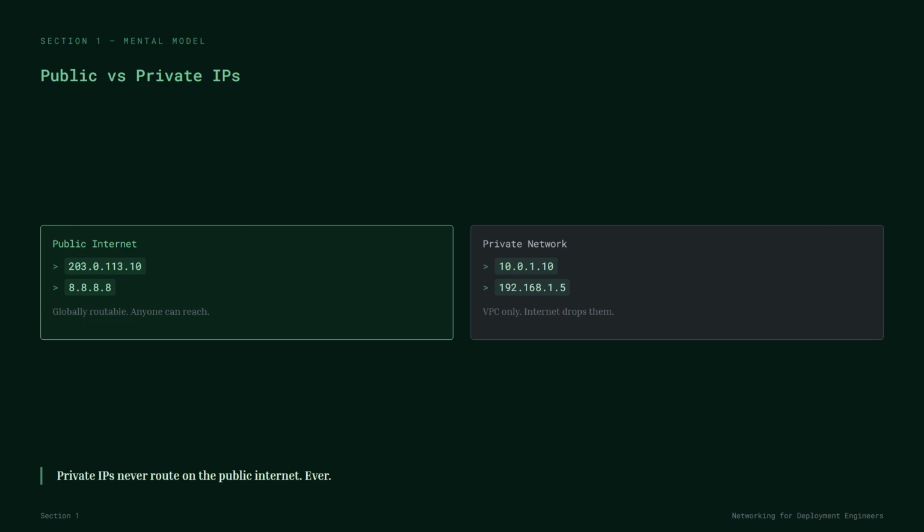Next is public versus private IPs. There are two worlds of IP addresses, public and private. Public IPs are globally routable. They live on the open internet. Anyone can reach them if they know the address. Private IPs are the opposite. They only exist inside a private network. You can have a machine with IP 10.0.1.45, and that address means absolutely nothing outside your network. Nobody on the internet can route to it. It doesn't exist to them.